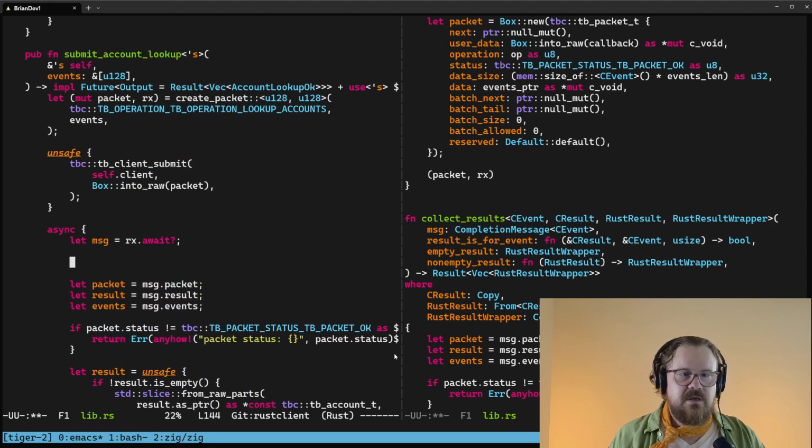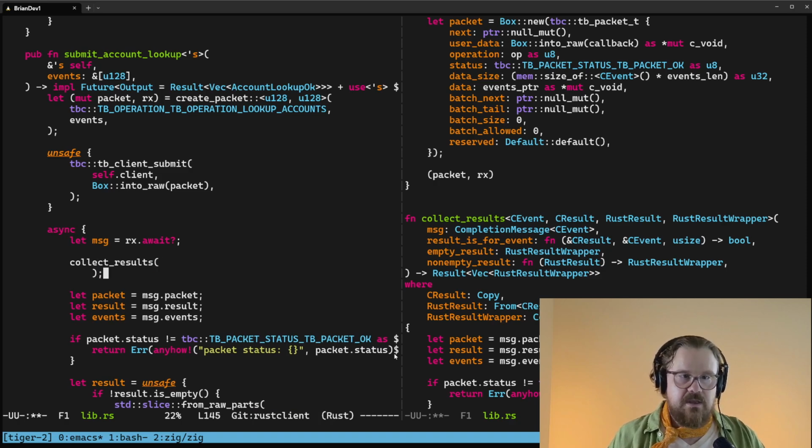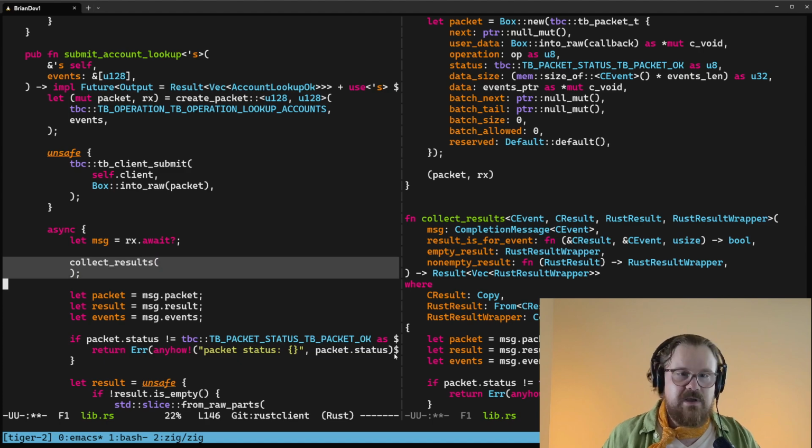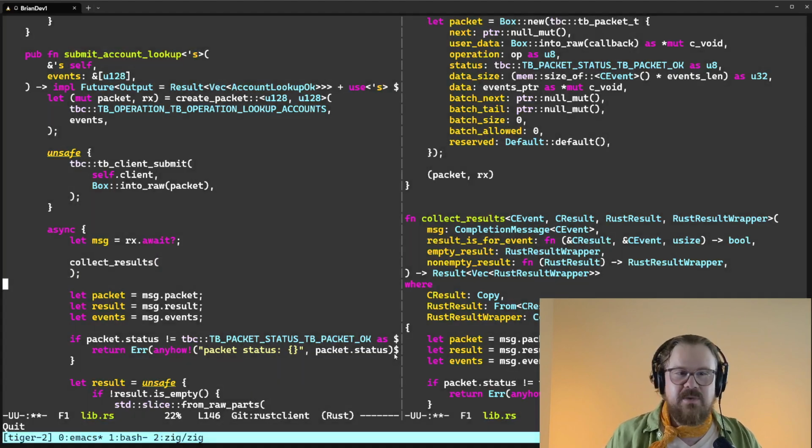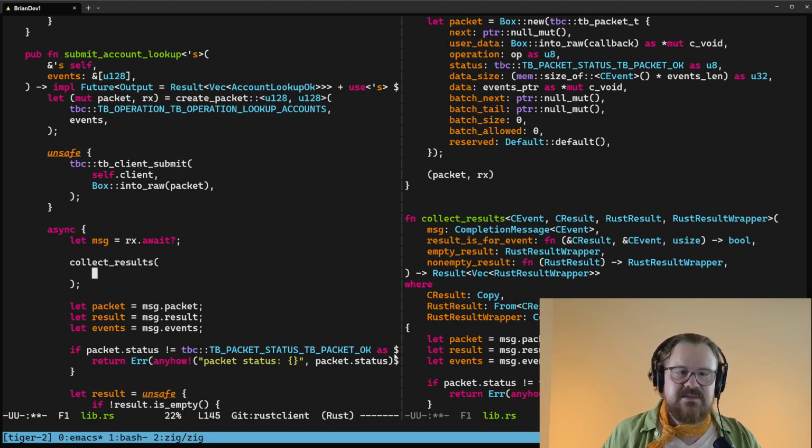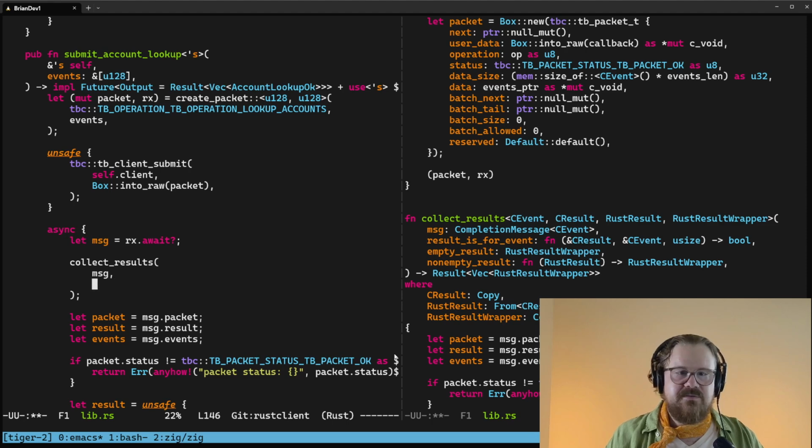So we are going to say collect results, and then we're going to have to pass a whole lot of gnarly arguments to it. And we may or may not need to provide the type arguments explicitly. Some of them may be inferred, maybe all of them will be inferred. I'm guessing not all of them will be inferred. But let's just see how the type inference works for us. So the message is going to be this message that we've waited for. Result is for event is going to be a function. And I don't know if we can define this function in line here or not.